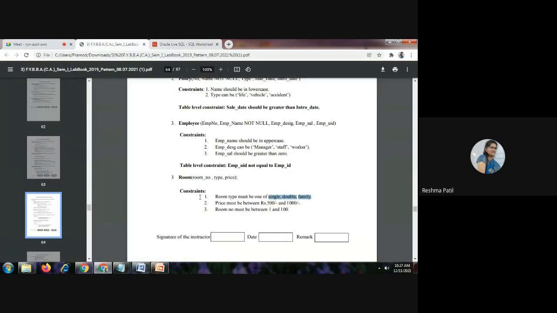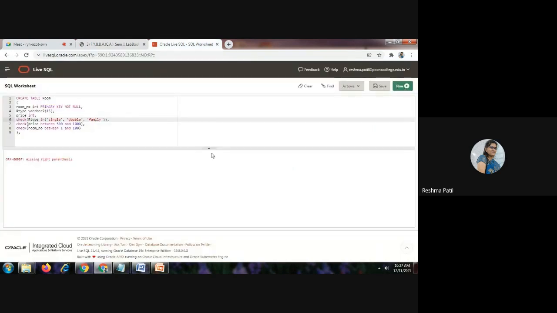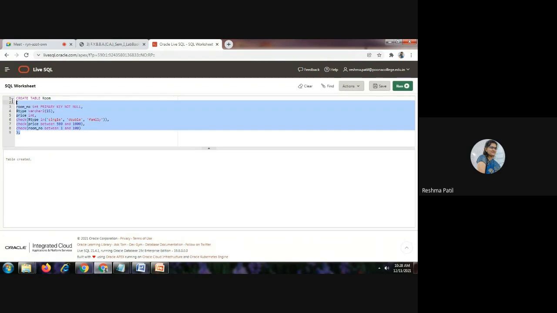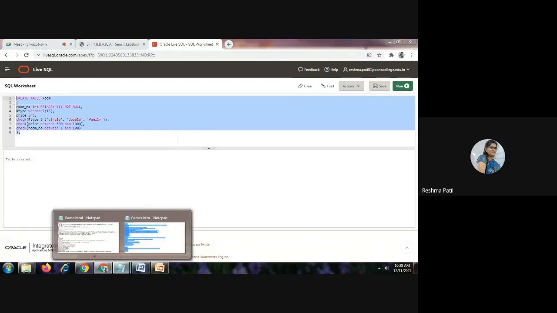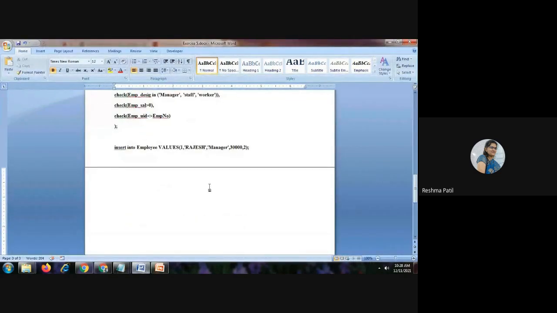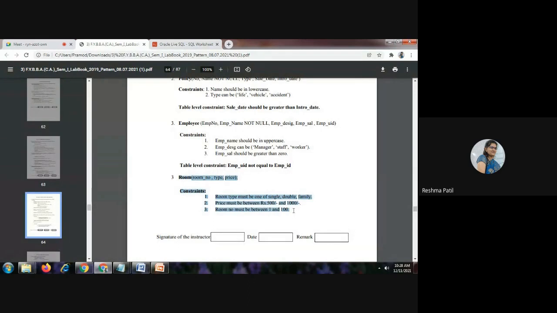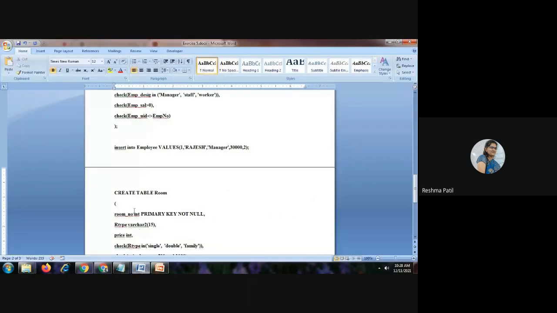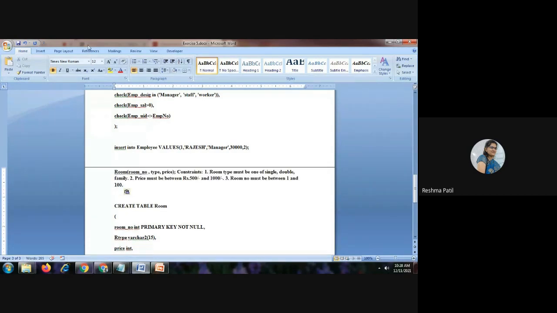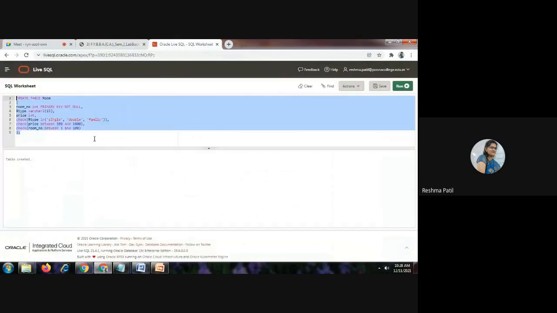So these are the constraints we have applied. Execute it. Missing right parenthesis. Table created for the room. Our complete exercise is done over here. Exercise number 5. Fourth one.